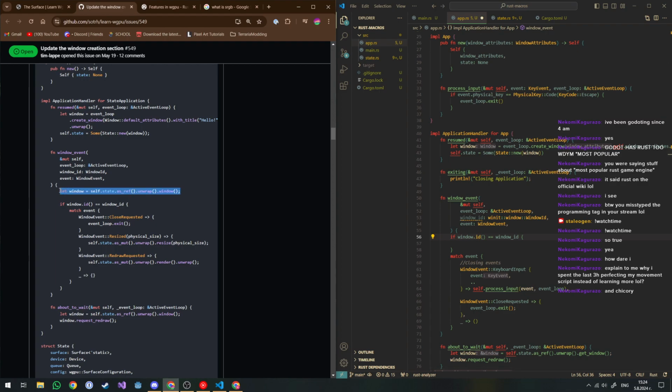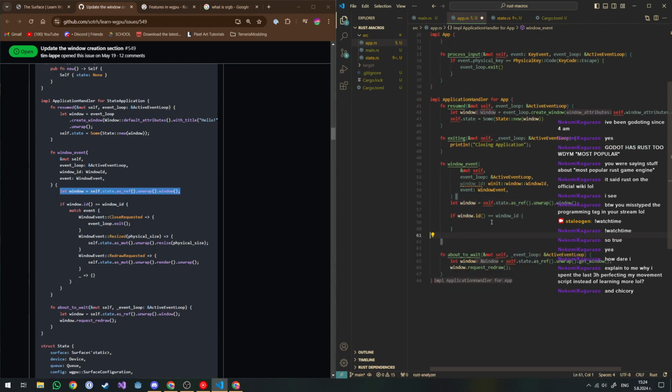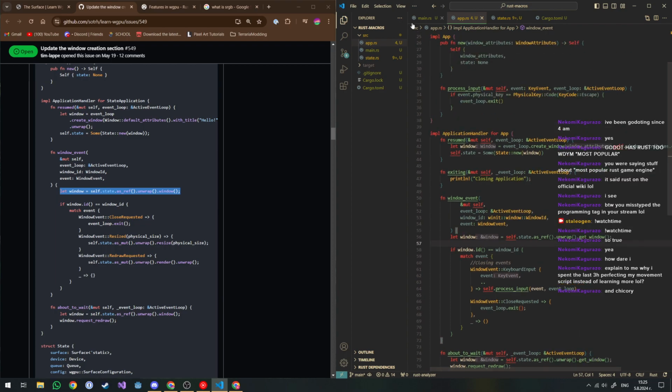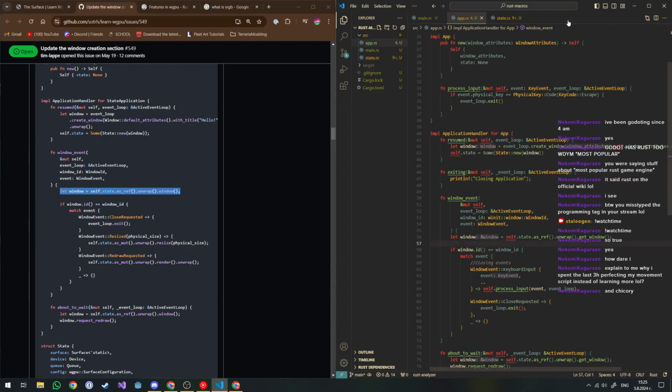Yeah. We first need to get the window, which we do like this. And then using that window, we do this. Okay. We can also pass in the window ID, I guess, there. Oh, it's not window, it's get window. But no, I'm not gonna do that. I don't need it, and I'm not gonna do it.